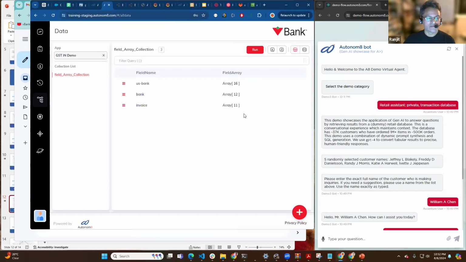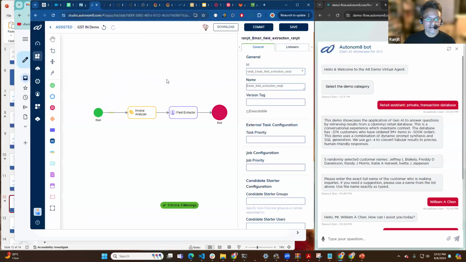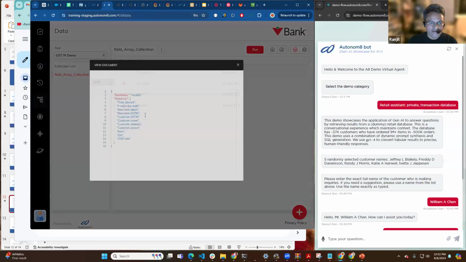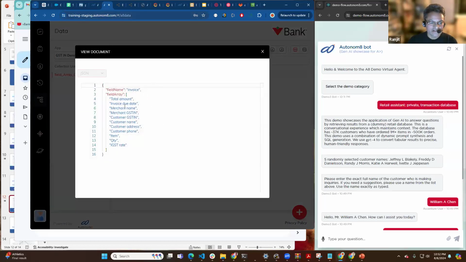Now, this is the back end. So this is the workflow that's actually being executed. And then on the back end, you have the ability to actually create different collections of data that need to get extracted from the invoice. So in this case, this is kind of a configuration screen. What I'm saying is, from the invoice, extract all of these fields for me, like due date, merchant, customer, GST, and all of these fields.